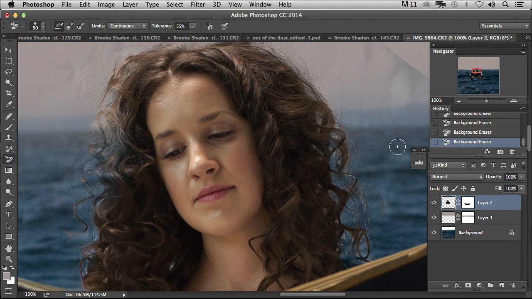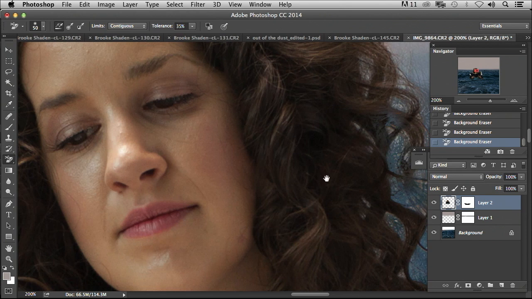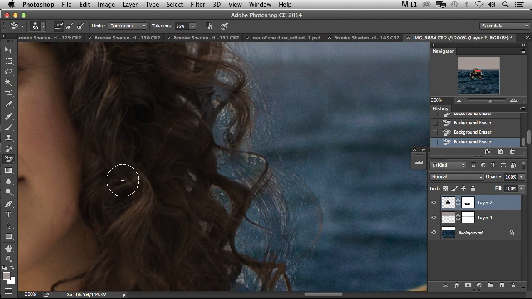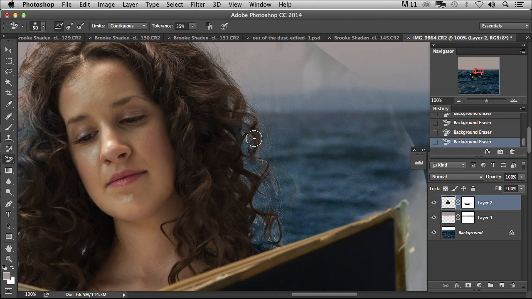And the only other thing that I would do now is to select and really section off this portion of her hair. And with replace color, select that white color and then change it to be darker and a little bit more blue so then it blends in with the background really well. So with the lasso tool, I'm going to select right through here.